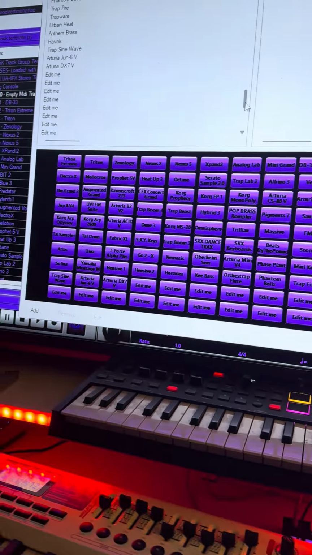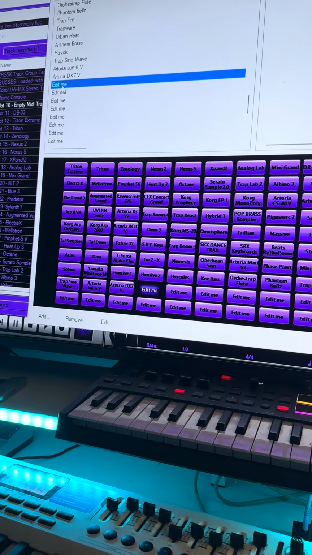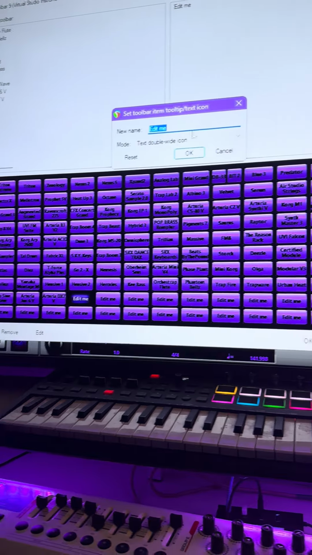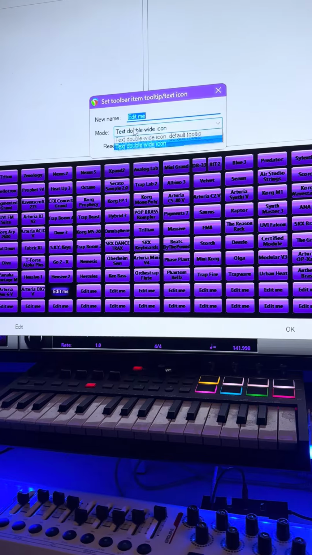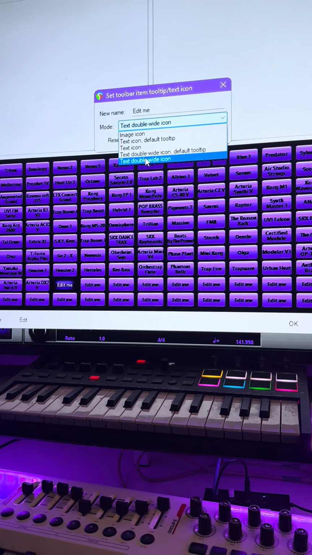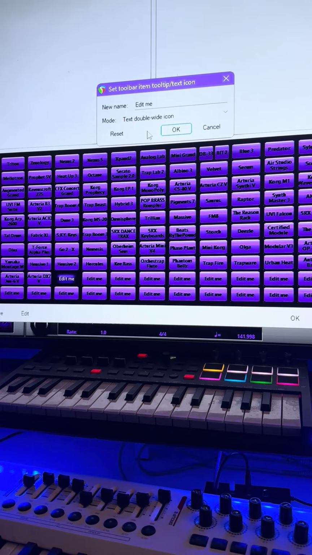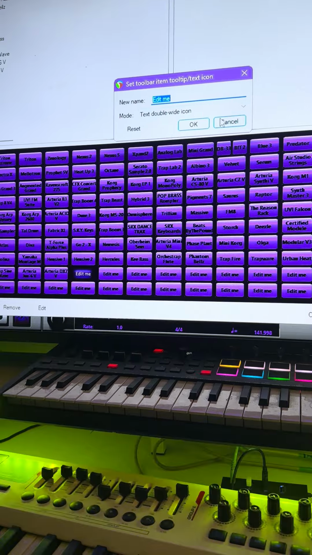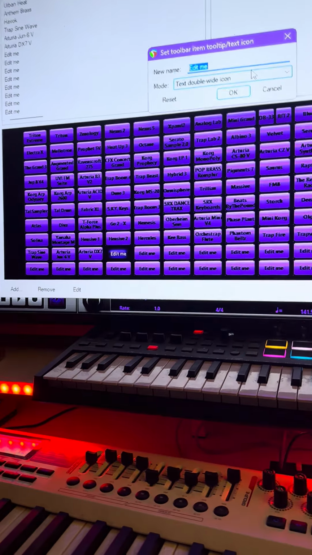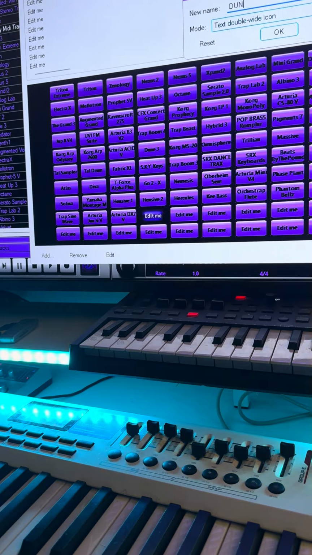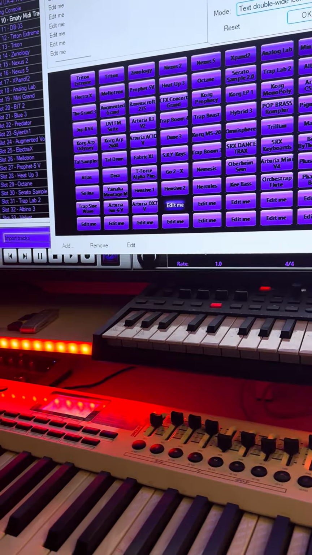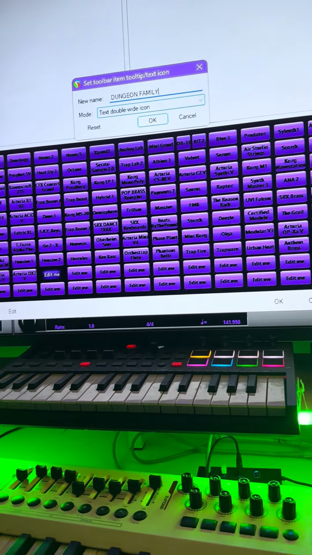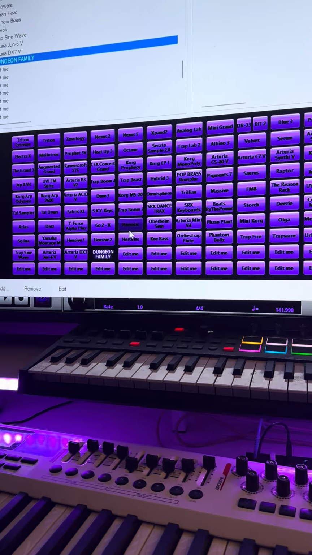go into the edit me section, double click it, hit set tool type text icon. In the mode you need to set text double width icon so you can see it like you see it on my computer. And then you just give it a name after that. Let's call it Dungeon Family. You've got Dungeon Family down there.